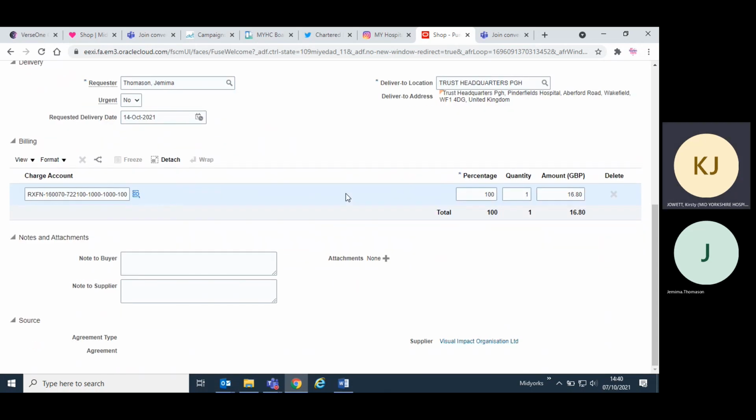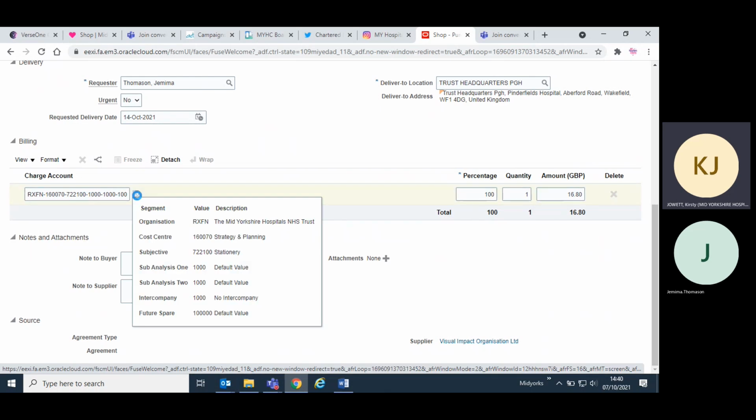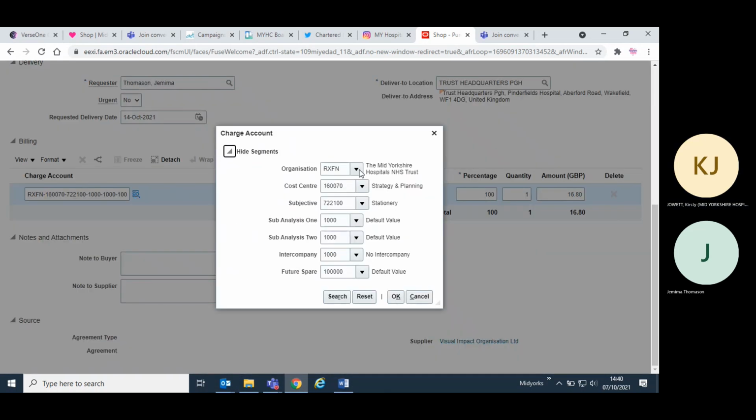So for the billing aspect, we're now on to where you would put in the budget codes that are given to you in the email when your application is approved. So you would click, there is a magnifier symbol to the right, that's the one. If you click on that, now some of these figures might be pre-populated. We're going to need to change those to ensure that they reflect this is a charitable funds spend.